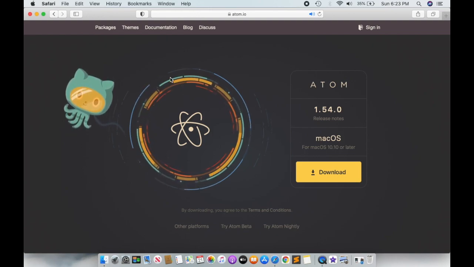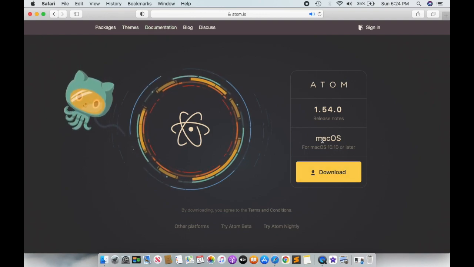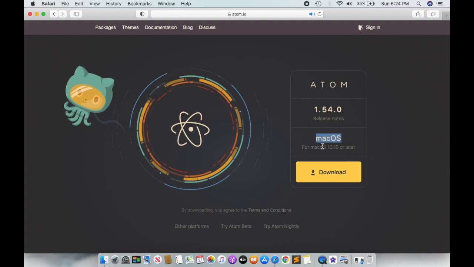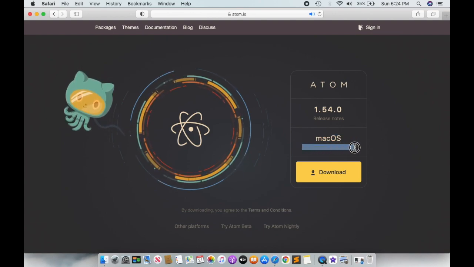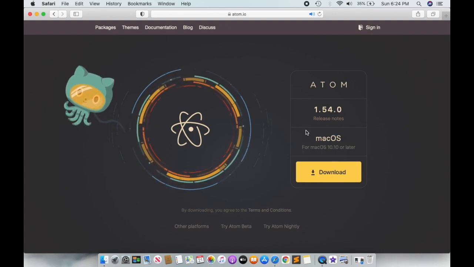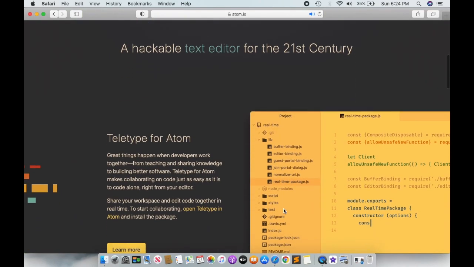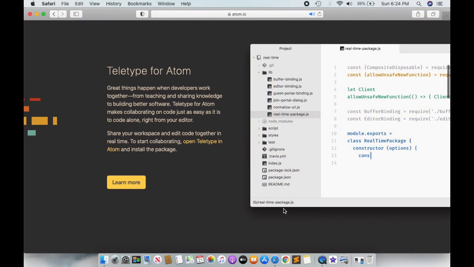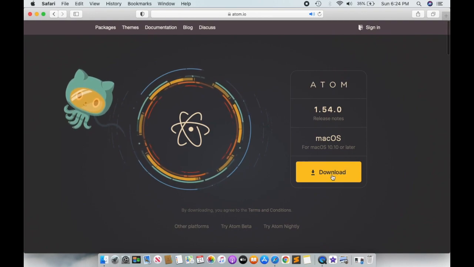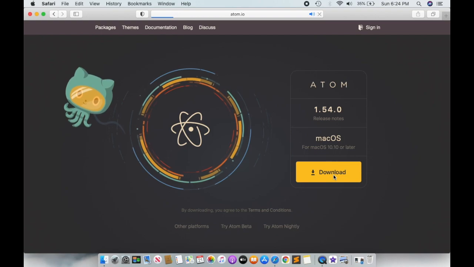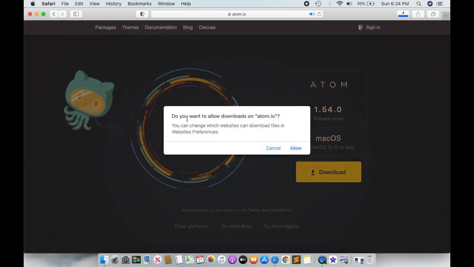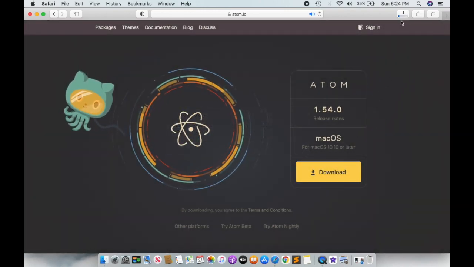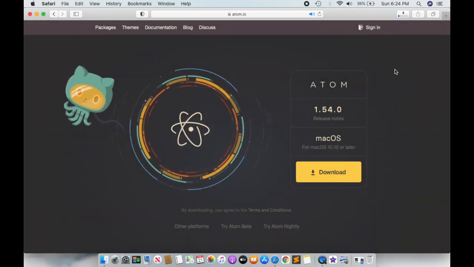the package. So you can see the navbar right there, and here you can see macOS for macOS 10.10 or later versions. Okay, so let's click the download button, and so it's asking me if I want to allow the downloads on Atom. Click allow, and it's processing and downloading the files in the download section.